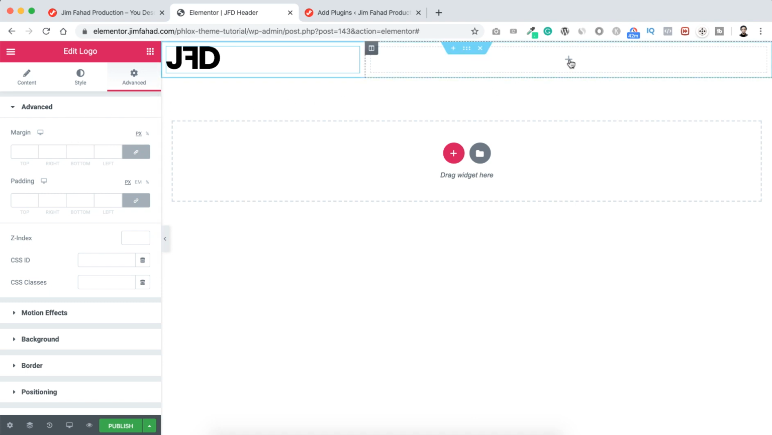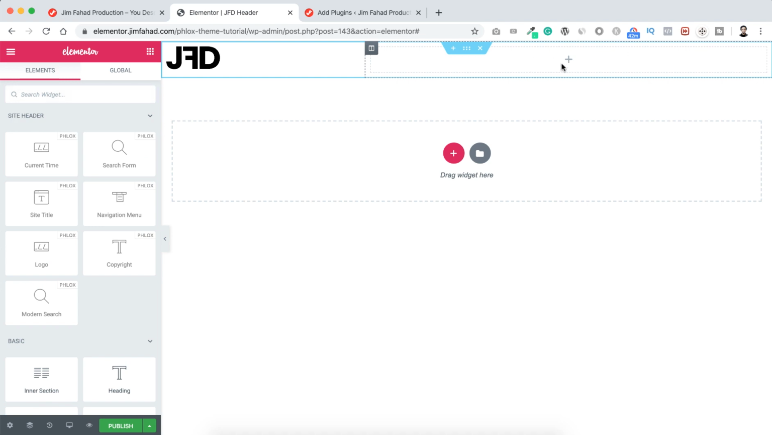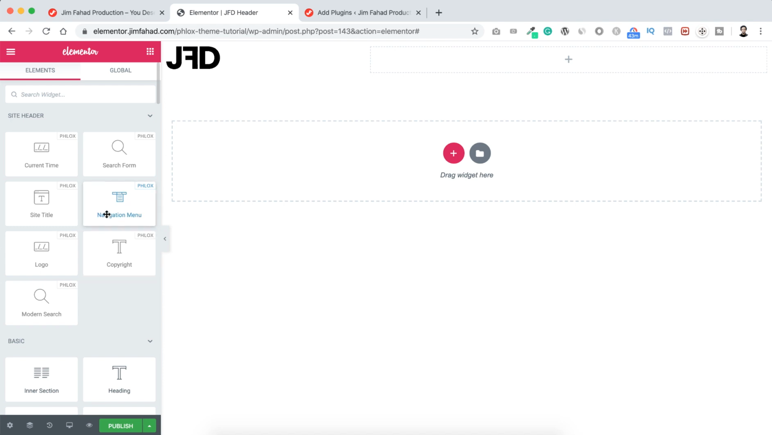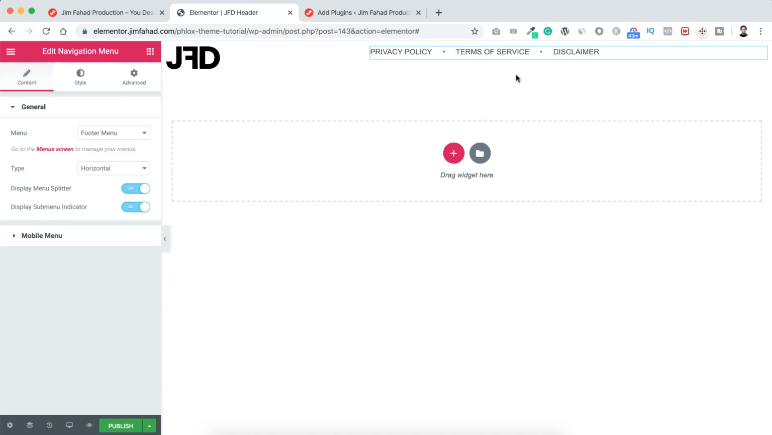So I'm clicking here on this plus icon, and here inside this column I want to add our navigation menu. So here on the left you can see navigation menu widget, and this is coming from also Phlox core plugin. So make sure you have installed that, otherwise you cannot find this widget. Let's now drag this navigation menu inside the right column here, but right now it's getting the footer menu as I have created multiple menus from WordPress dashboard. So you can select from left which menu you want to display here. So on the left you can see the option for menu. So I want to make it header primary menu.